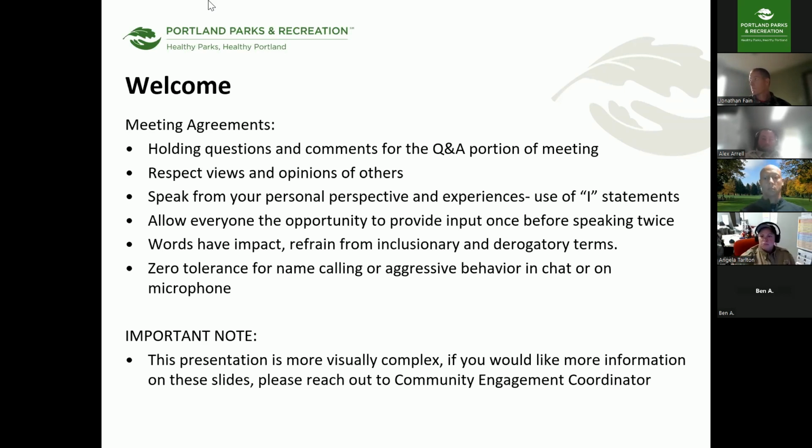We want to make sure that we are all respectful of people's opinions and views. We all have a various spectrum of what our opinions and views are on this project. So we want to make sure that we are speaking from personal experience and perspective. Using I statements is the best way to do that. We want to make sure that everybody has the opportunity to provide input before a person speaks twice. So if you're planning on raising your hand, make sure that other people have the opportunity to raise their hand and voice their own questions as well.